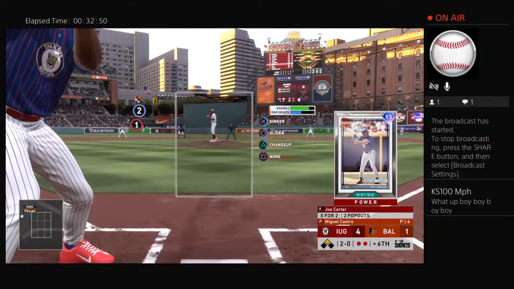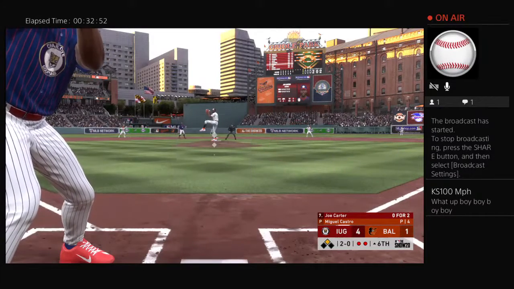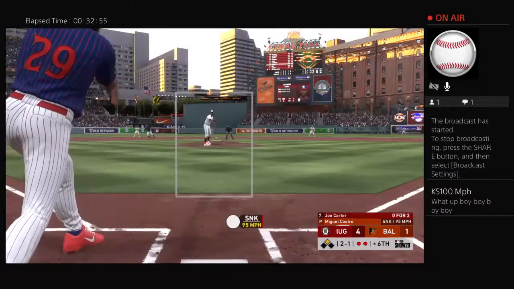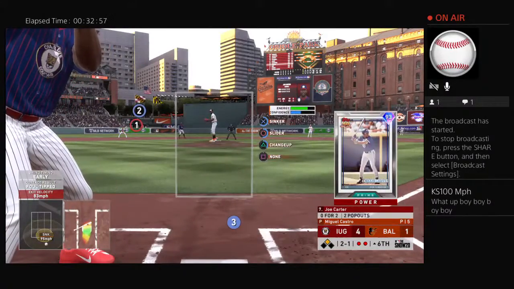No reason to give in to him here with a base open. Putting him on base just gives your defense more ways to help get you out of this. 2-1 after the foul ball there.